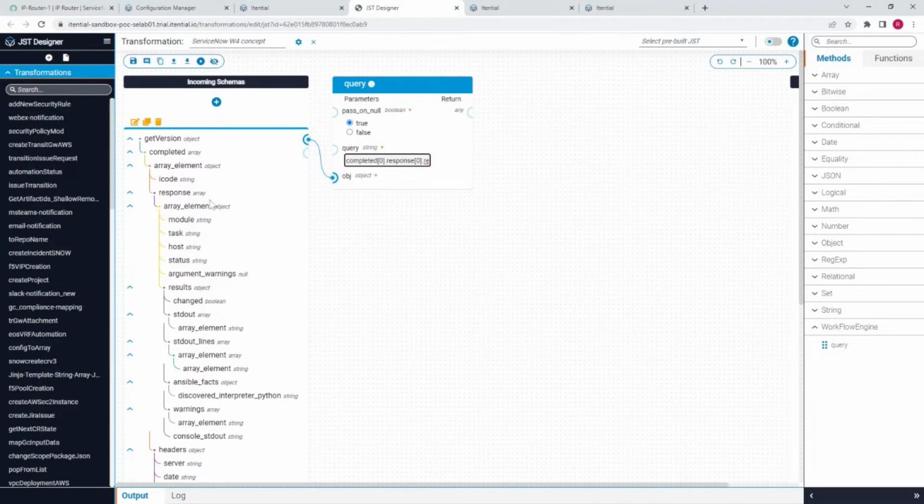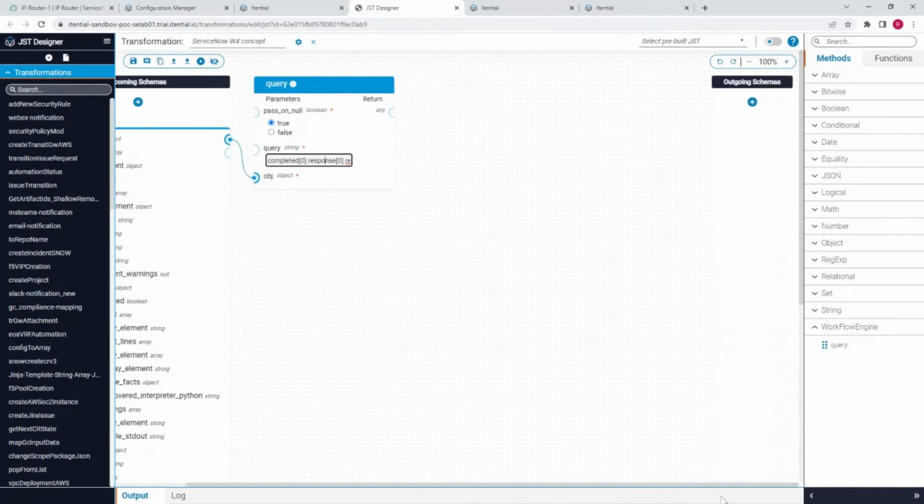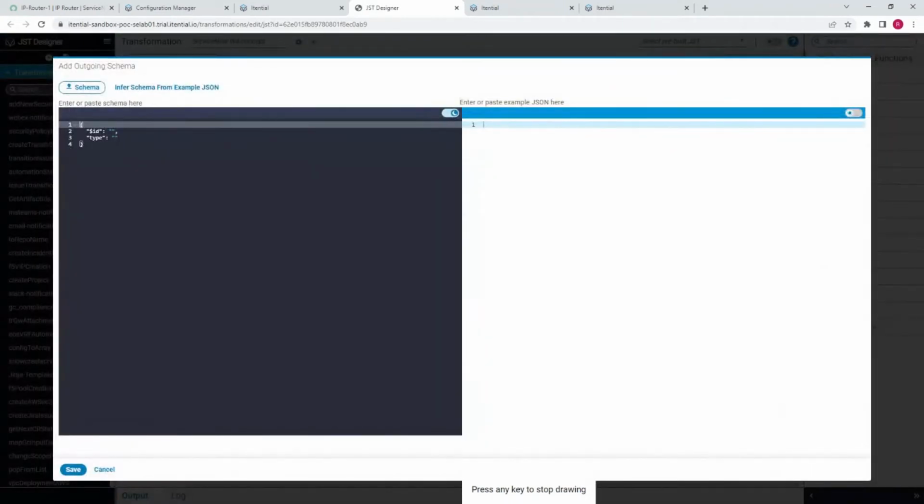So now that'll take that big old query, that big old object here, and just query out the one thing we're looking for, which is the version data from the CLI command. And now we can do something like this and map it to an outgoing schema.